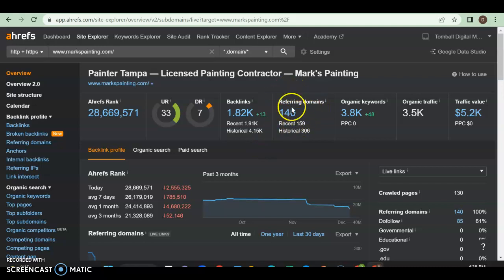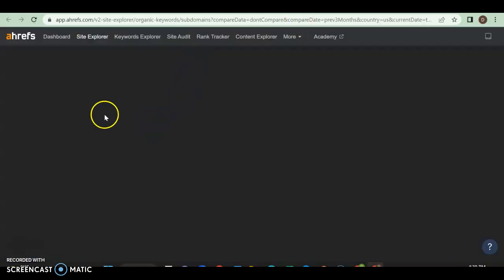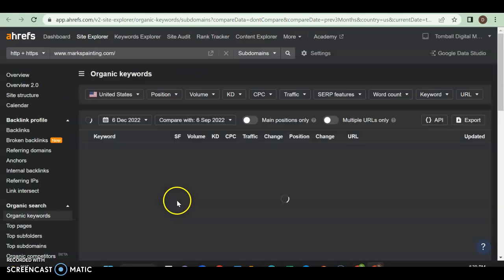And then, obviously, referring domains are ones that, when you click on them, they come back to you. And he only has 140, which is why he doesn't have a higher DR rate. Now, these 140 can be all really good. That doesn't mean that he's actually building a lot of trust with Google. Now he does have 318 different organic keywords that he's ranking for, and he's getting 3,500 people a month to his website. But let's take a closer look at what he's actually ranking for.